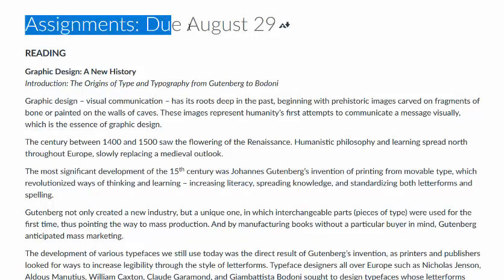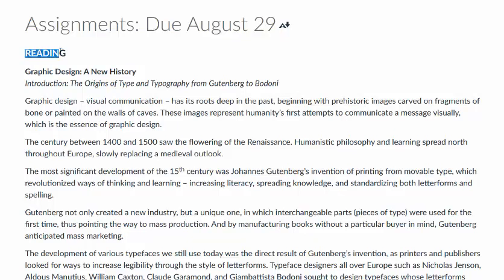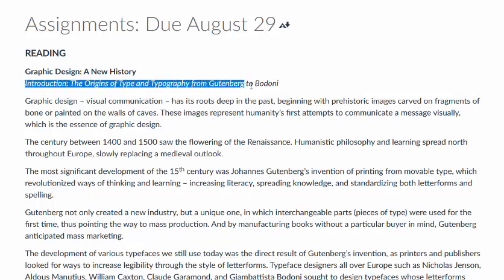Here we are in this week's assignments module, and these are due Sunday, August 29th. The reading this week from the textbook is the introduction, which is about the origins of type and typography from Gutenberg to Bodoni. Graphic design began with prehistoric images painted on the walls of caves. These images represent humanity's first attempts to communicate a message visually, which is the essence of graphic design.